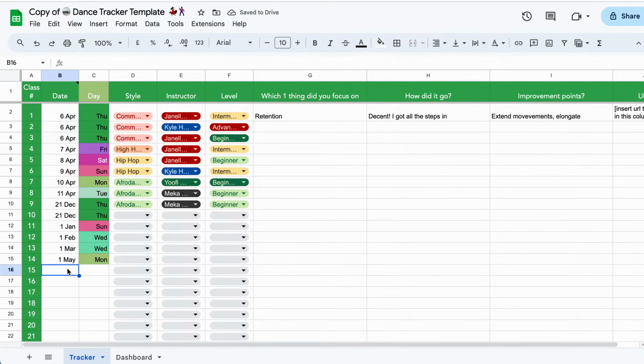Anyway, let's just start with a new row. You want to add the date on which you took a class. There's a Mac shortcut for that, which is Command semicolon. That's today, the day of recording.